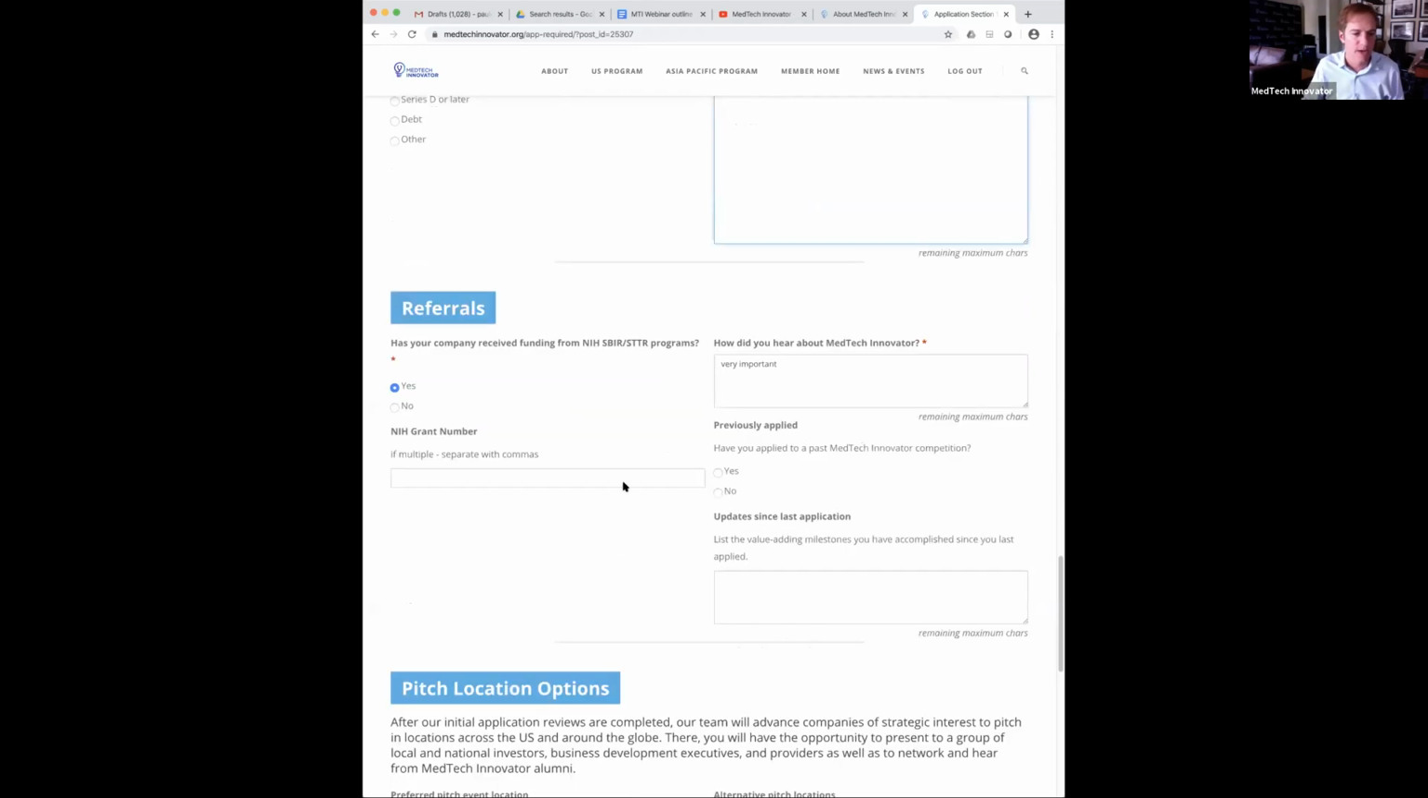And then lastly, at the bottom of that, you'll see some referrals. Those are really important. If you're an NIH company, meaning you have received funding from the NIH, tell us and then give us the NIH grant number so we know that you've done that, and we can actually cross-reference that with the NIH. Tell us how you heard about MedTech Innovator. That is very important. I'll write it over there again. And then lastly, tell us if you've previously applied. If you have, give us the updates since your last application.